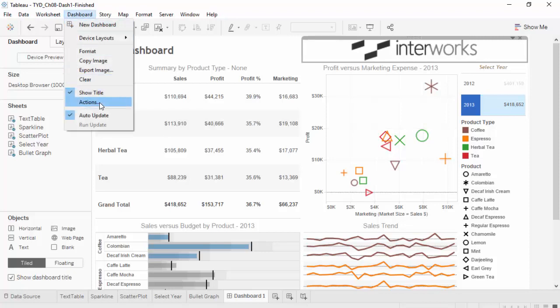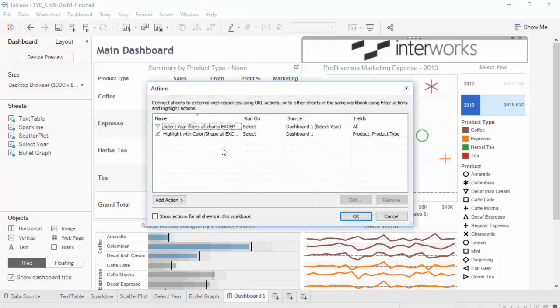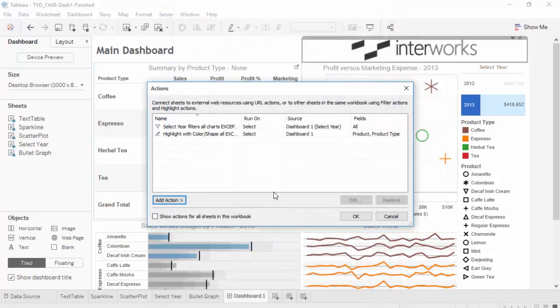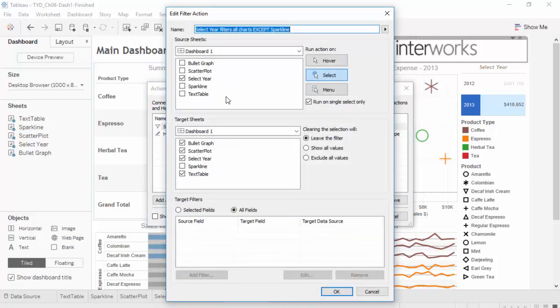So dashboard actions. Okay, I already have it right there, but let's look at what you would do. You would click add action and select filter, so then this screen will appear. All right, so that's what this is. So now what we want to do, so here is the source of action and here the target of action.